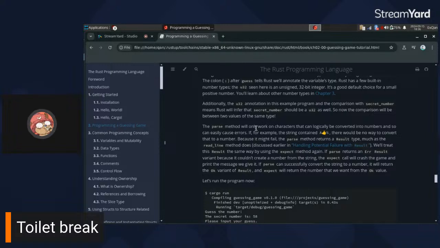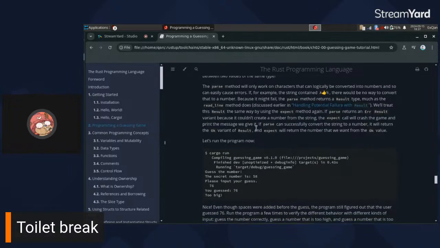We'll treat this Result the same way by using the expect method again. If parse returns an Err variant because it couldn't get a number from the string, the expect call will crash the game and print the message we give it. If parse can successfully convert the string to a number, it will return the Ok variant of the Result, and expect will return the number that we want from the Ok value.